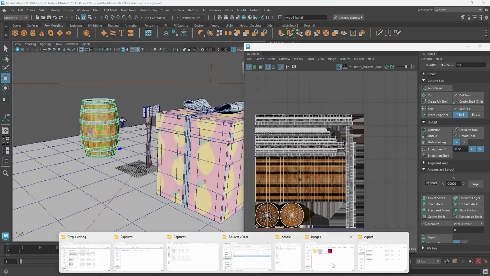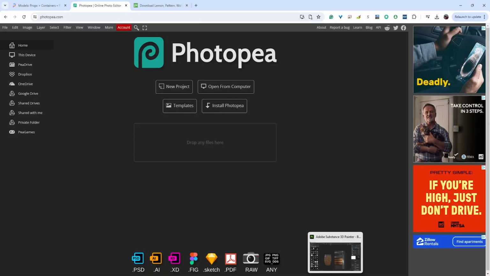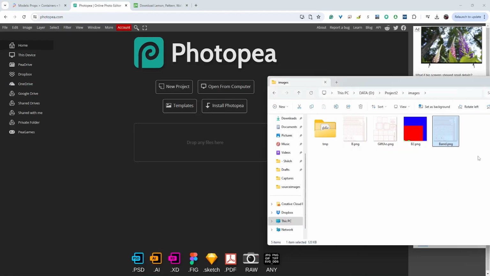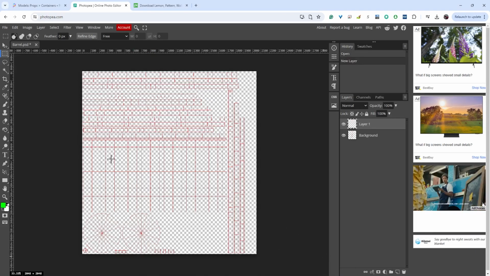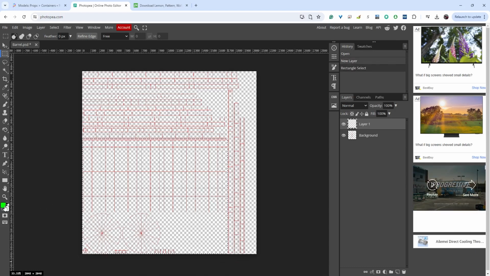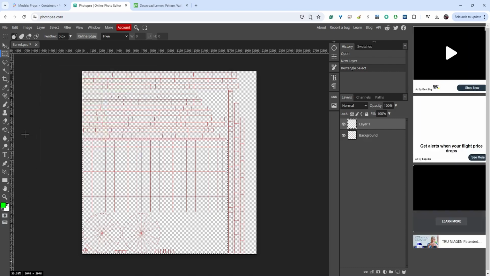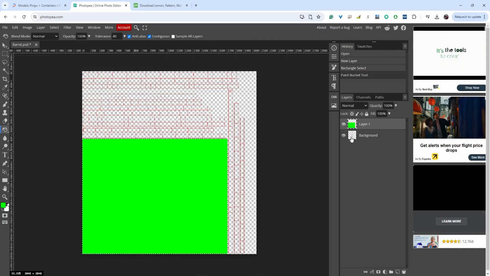And then in my images, I have my barrel file here, and I'm just going to quickly take this into Photopea and drag this in here. And what we need to do is just make a map that says which area is what, right? So I'm going to create one area here, and I'm just going to highlight everything that is wood. So all of that area that's wood, and I'll just paint that green. Okay, so I can use the fill bucket there, just paint that green, right?